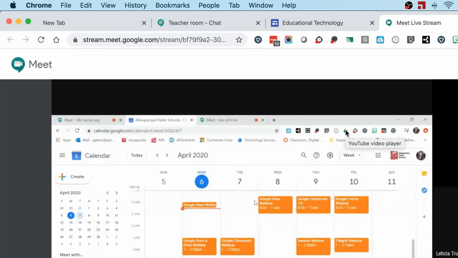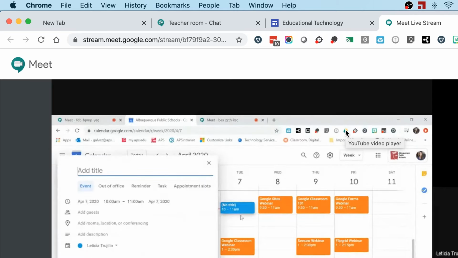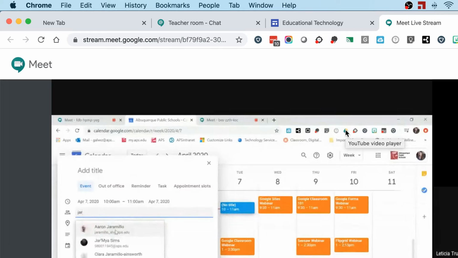But if I want to create a Google Meet on my calendar tomorrow morning, I just clicked on the 7th, and it says to add an event. So I can add an event. I can choose my dates, add guests. If I go into add guest, I can start typing my senior director, Aaron Jaramillo, and choose to invite him.